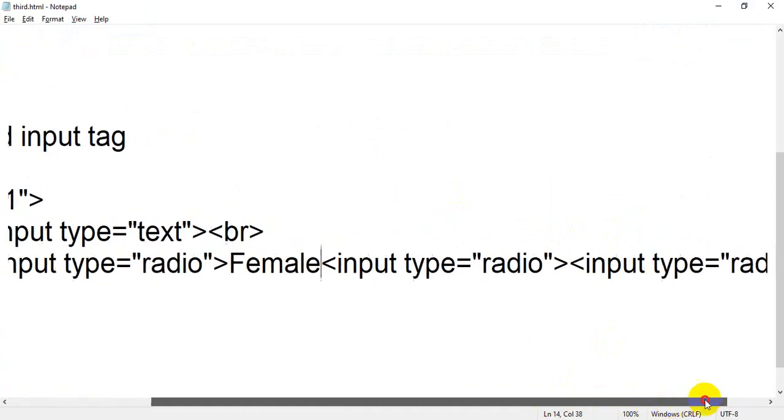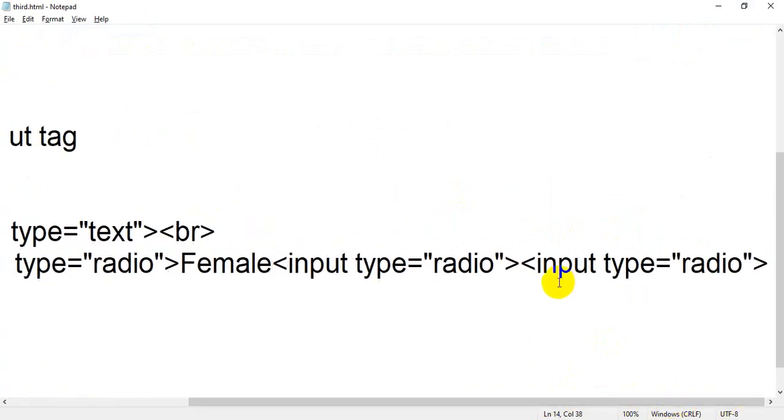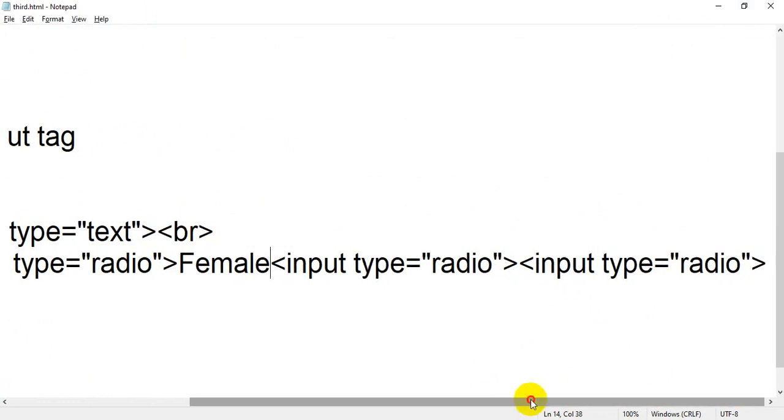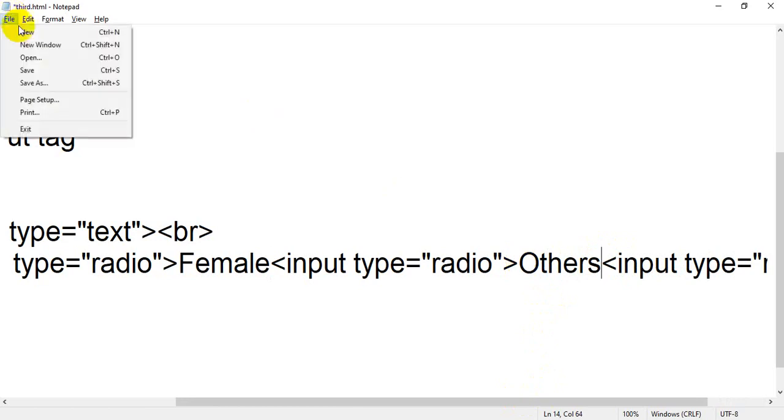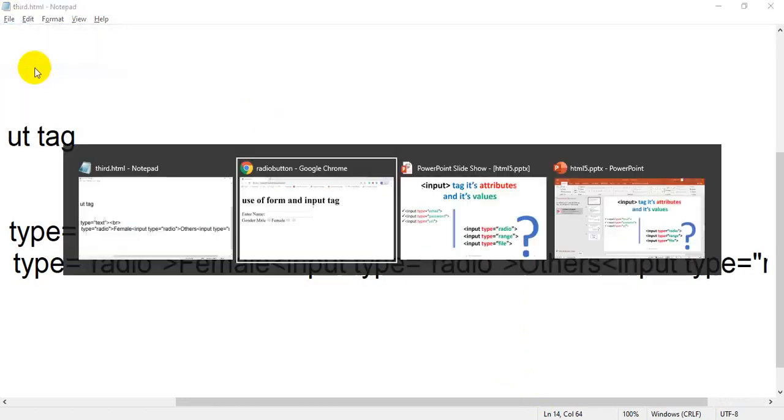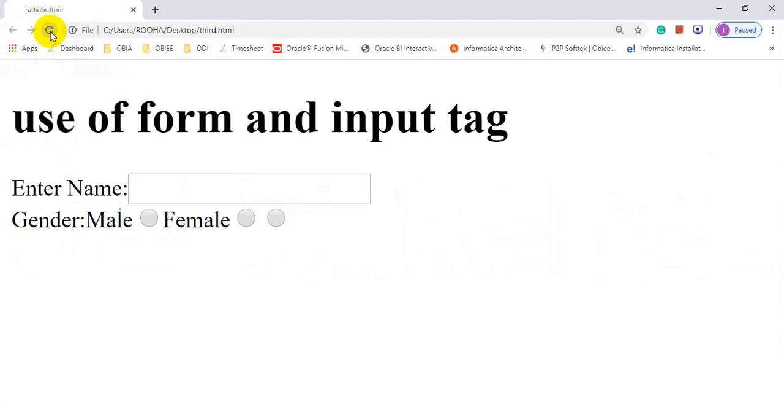I think you are getting this point. Yes or no, please tell me in the comments, because the radio button is very important from your career point of view, because many things come in radio buttons only. That's why I have taken it first. So before this input type equal to radio, I am going to add others, or you can say transgender, but the good word is others. Okay, so click on save, flip back to your browser, refresh the page.